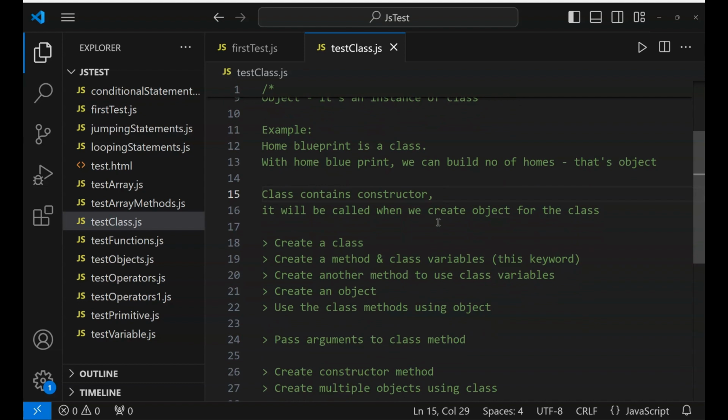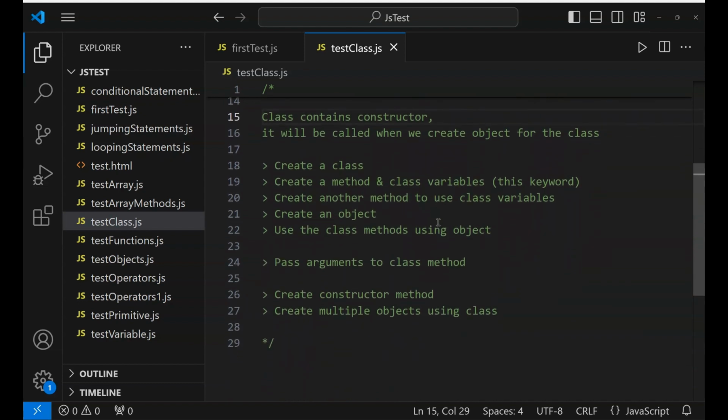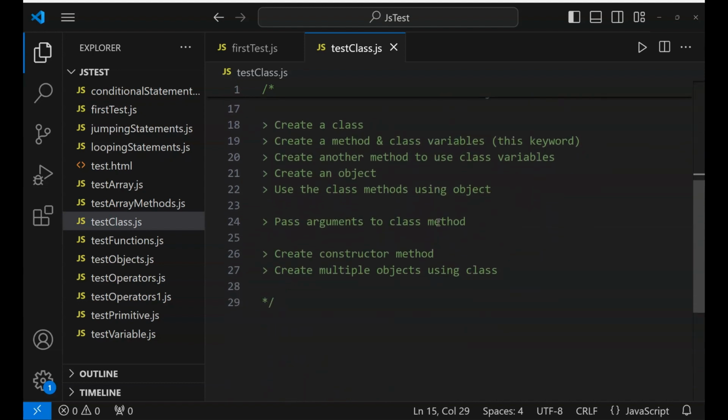So today we are going to perform these operations. We are going to create a class, and inside the class we are going to create a method, and we will be creating class variables with the help of the this keyword. Then we create another method to use the class variables. So with these three functionalities the class creation will be done.